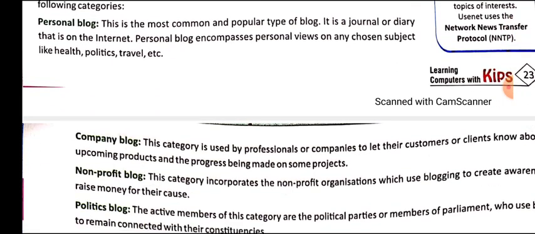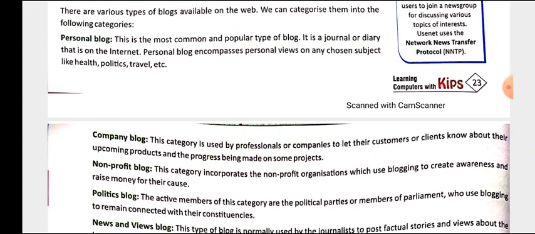Now, the second thing is company blog. This category is used by professionals or companies to let their customers or clients know about their upcoming products and progress being made on some project. For example, suppose there is some car manufacturing company and it wishes to launch an electric model of some car. So that company can write a blog exhibiting what new features the readers and customers would expect from that particular model of car.